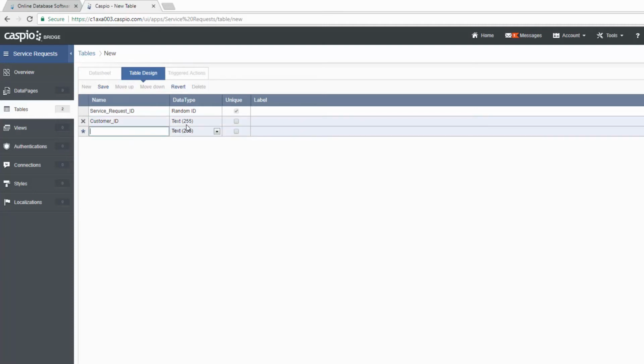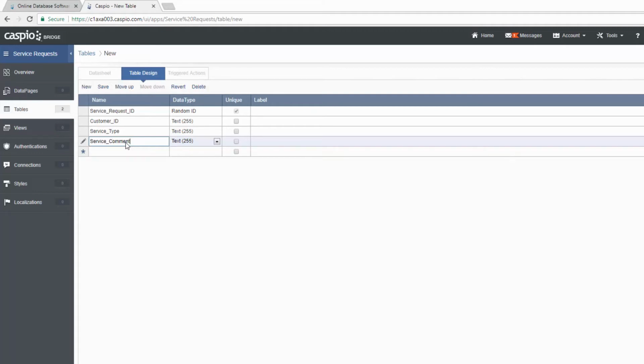All right, and we're going to leave that as text 255. The reason why, because I used random ID as the primary key in my other table, we're going to have to use text 255 in this table as the foreign key. Next, let's have service type. Now this field is, if you remember from part 1, a customer has the ability to do a cancellation, troubleshooting, or new install. Well, this field will be used for a drop-down for us to be able to select that service type. Let's have service comments.